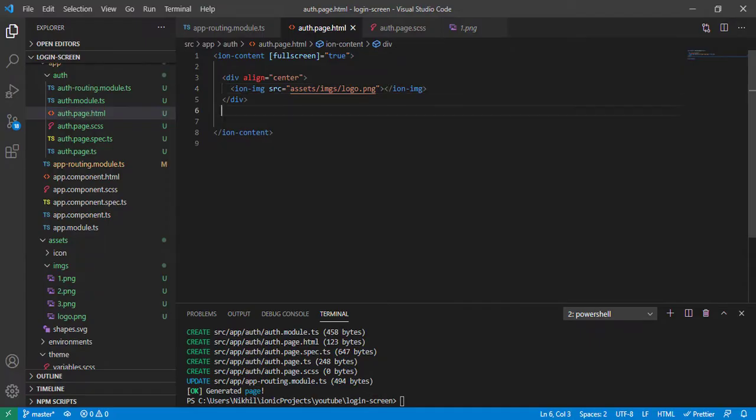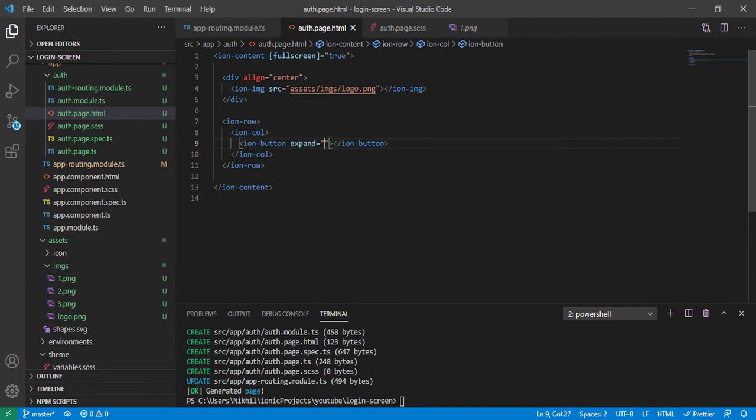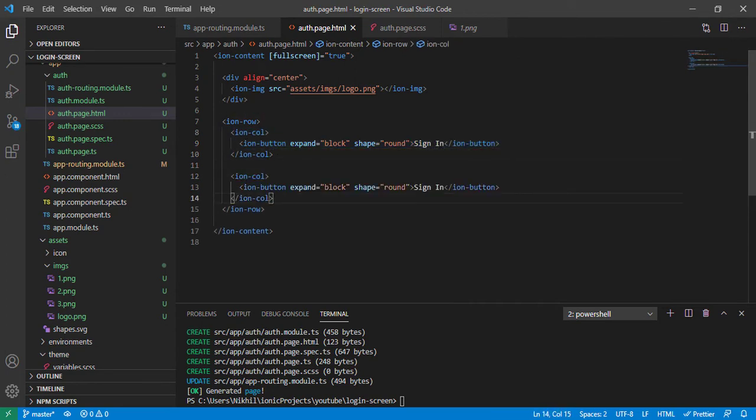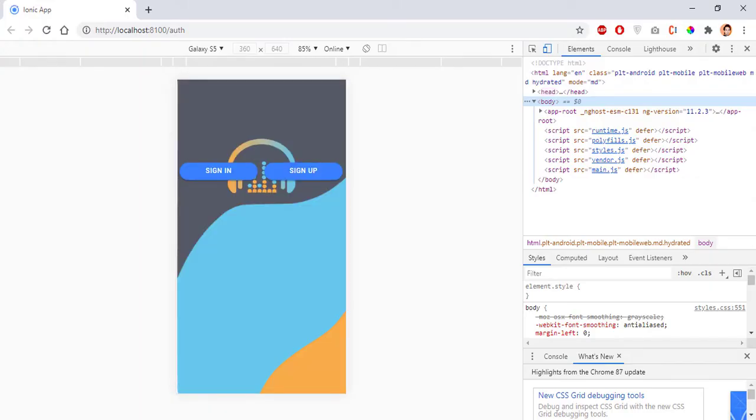Perfect. Now let's work on something else, that is our ion-row. Within that I will have an ion-col, and within that an ion-button, to which I will give expand to block and shape will be round. Alright, and I will name it sign in. Now I'll copy this and create another column. Within that I will just change the name to sign up. Let's check the design now. Okay, it is overlapping my logo.